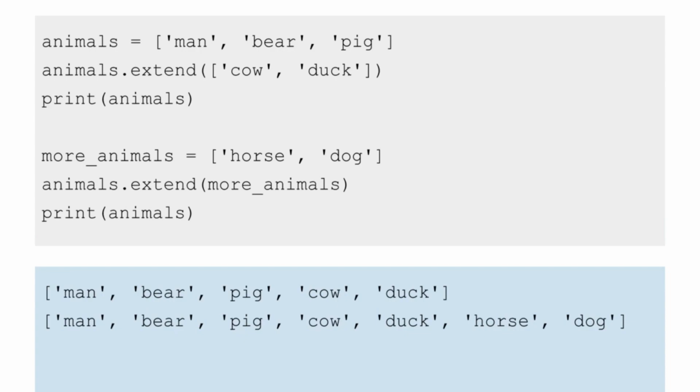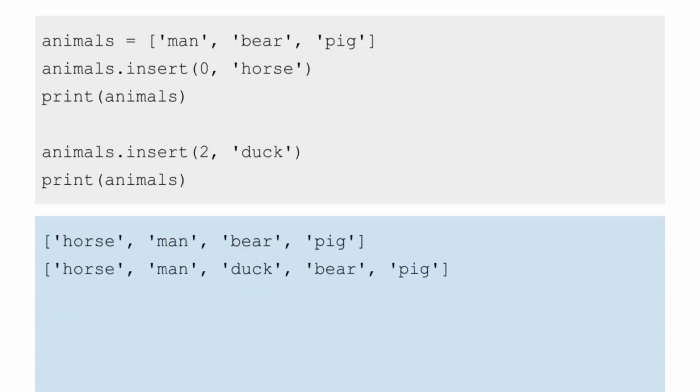To add multiple items to the end of a list, use the extend method. The extend method takes a list. You pass in a list by name or create one by surrounding a list of items within brackets. In the example on your screen, we start out with a list with 3 items, man, bear, pig. In the second line of code on your screen, we pass the list of cow and duck to the extend method of the animals list. When we print that to the screen, we can see the list is now man, bear, pig, cow, and duck.